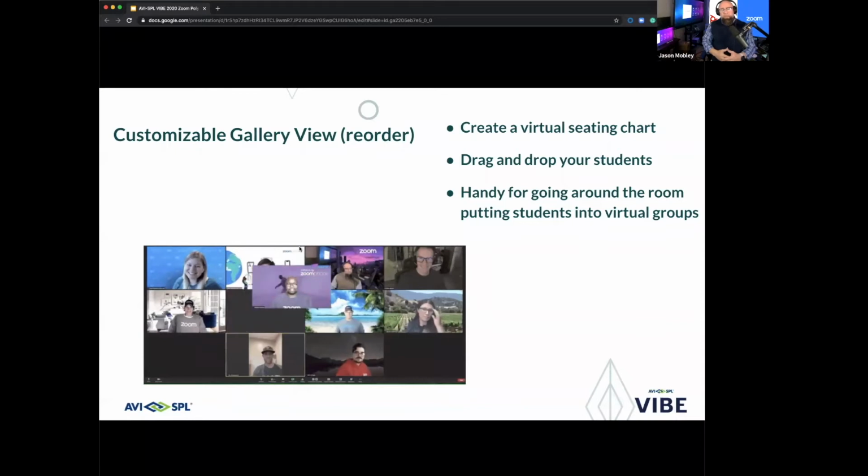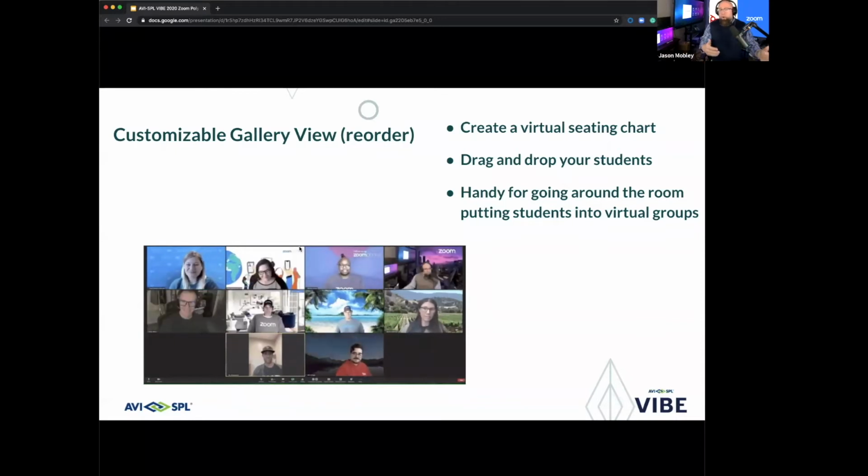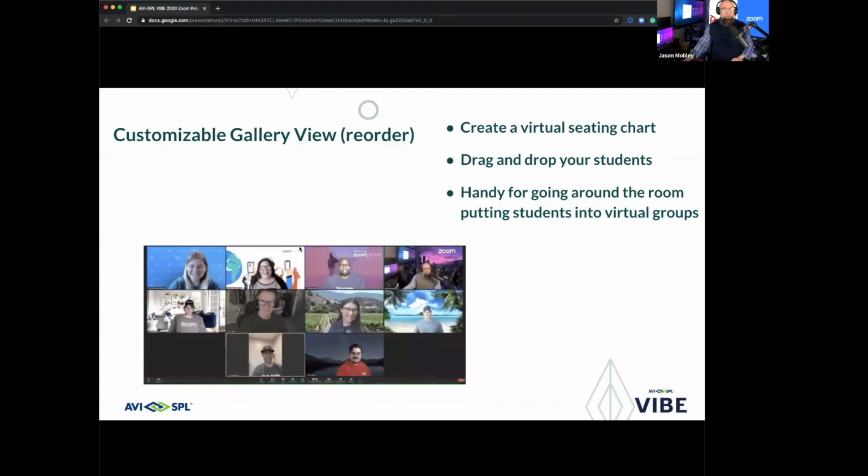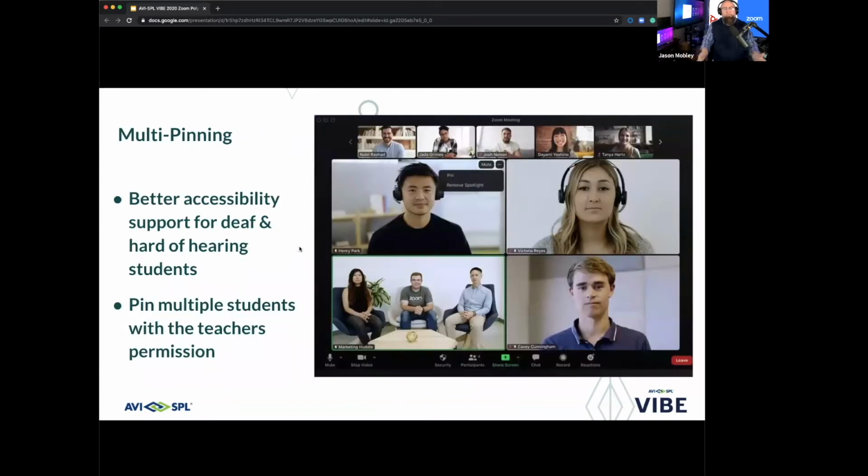This is especially handy for activities that involve going around the room in a certain order or placing students into virtual groups. So we have multi-pinning. And again, we've had pinning for quite some time, but now you can pin multiple people on a screen. How does this help?